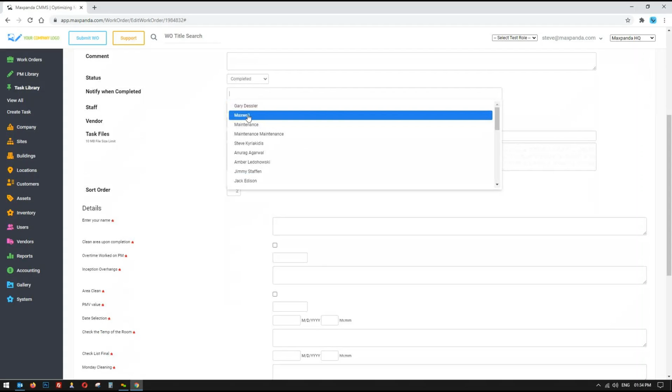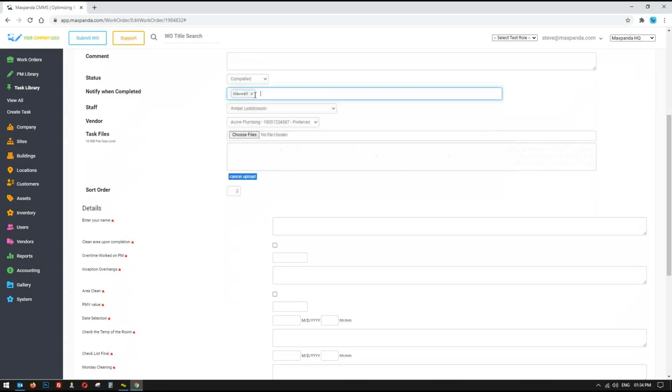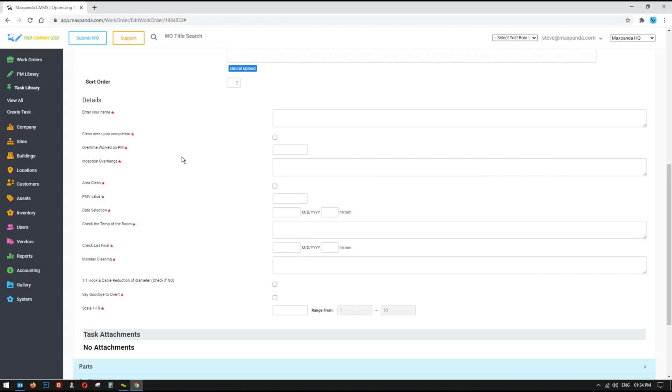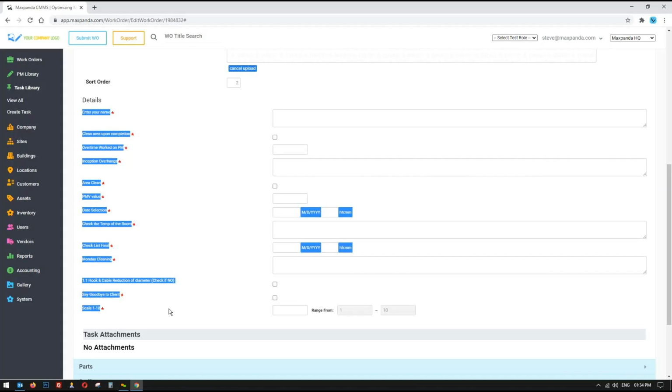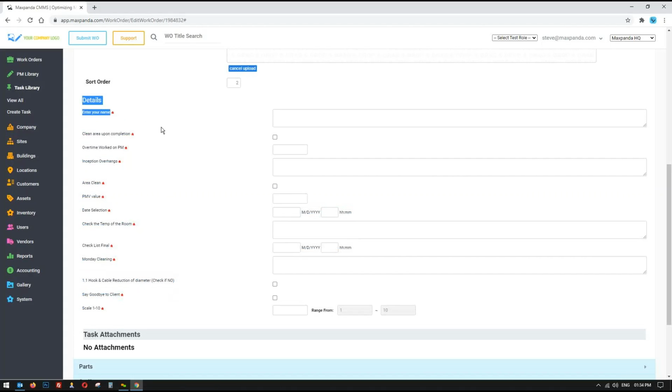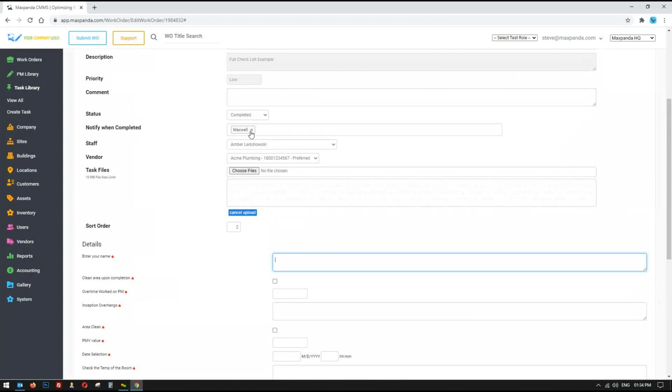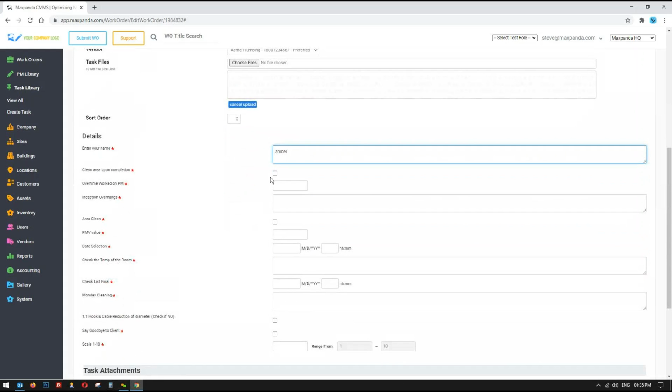So I can also notify another maintenance staff or my boss, Maxwell, when Amber is done this task here, or Acme Plumbing is done. We collect files at the task level, pictures, etc. When I created this checklist, this is what I want to be done every time I add it to the work order. I want them to put their name in it. So whether it's a vendor or, who was it? Amber. So Amber would put, yes, it's me, Amber.